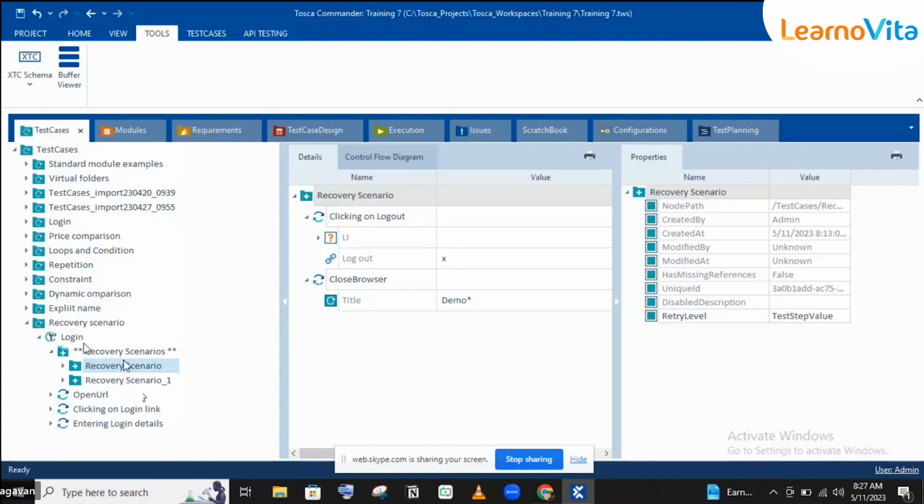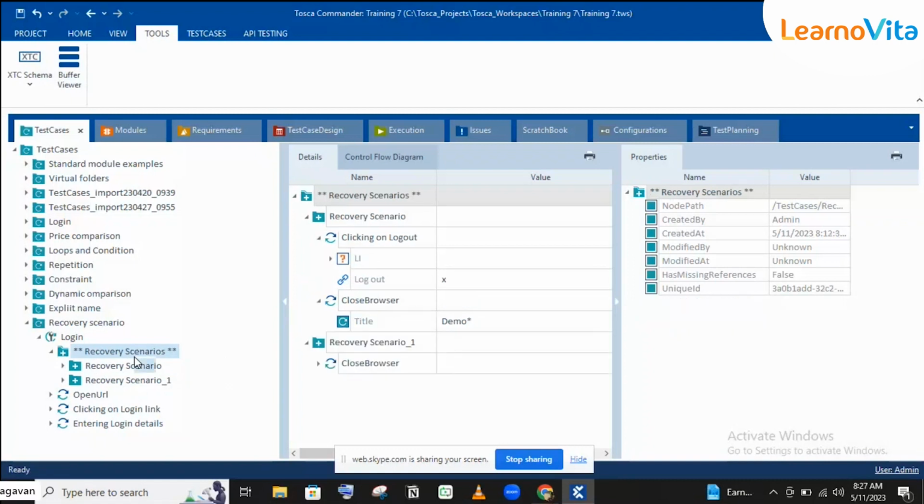For the test case that is needed, you can. So recovery scenario and cleanup scenario are additional things. It's not a mandatory thing you should add to a test case. It's an additional thing.